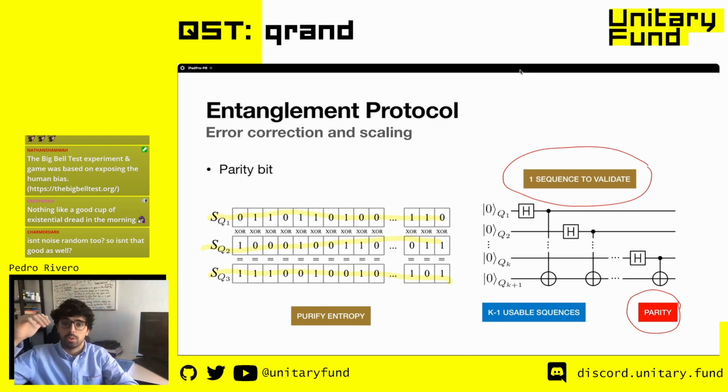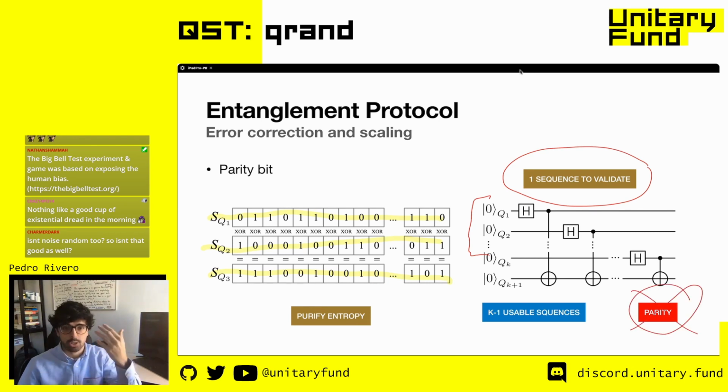They will validate it for you, and they will say, hey, this entropy is great. And so that way we'll be able to know that the rest of the sequences, the k-1 sequences, have good entropy, are completely secure because they cannot be guessed since we destroyed the parity bit. And yeah, so this is how the entanglement protocol works. Any questions to this point?